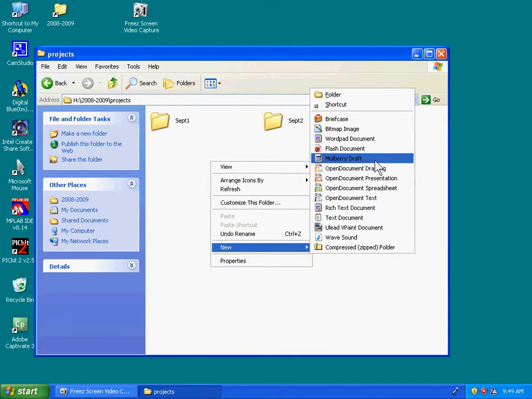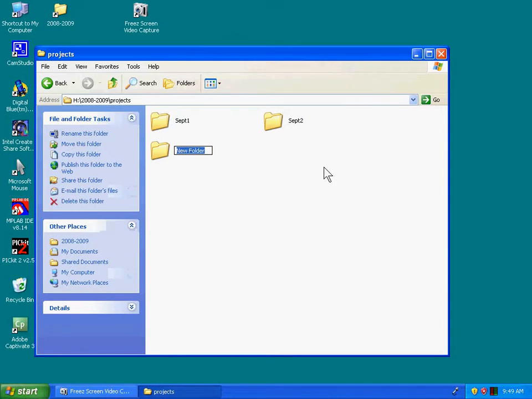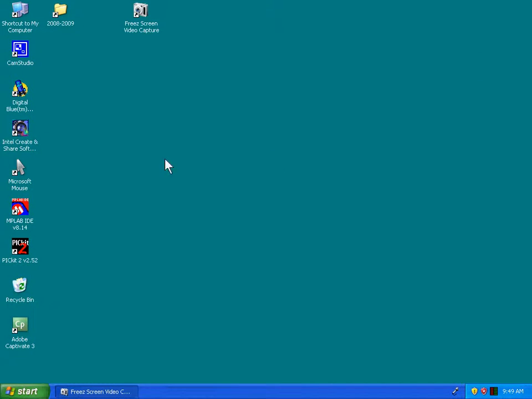New folder, and we're going to call this September 3. Okay. Next, we'll open MPLAB.